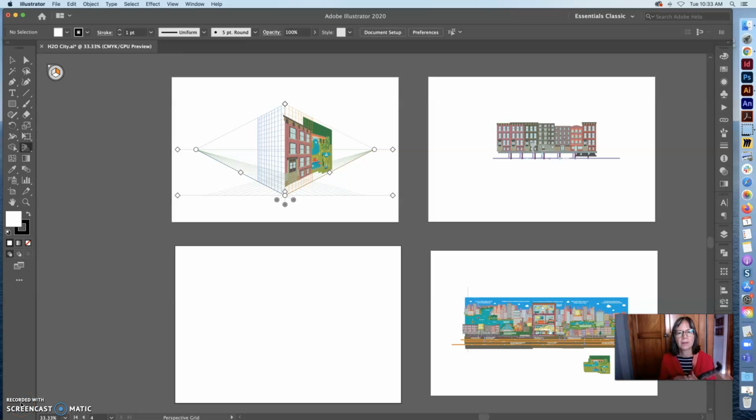Hi class. So I am going to show you how to use the grid perspective tool. But before that, I'm going to go back to some basics about starting a document, things that I haven't shown you before. So you see here I have 4 different artboards and they're all 11 by 17.